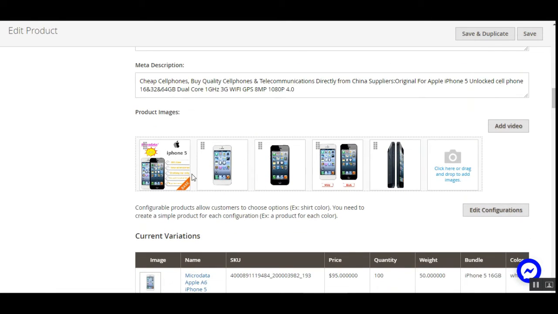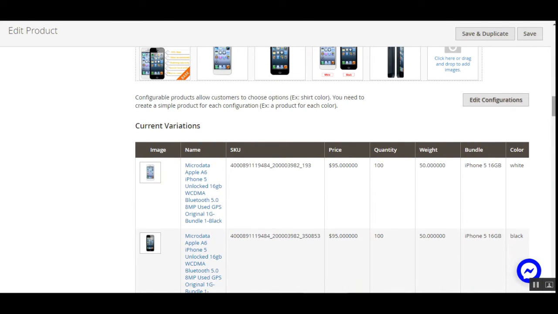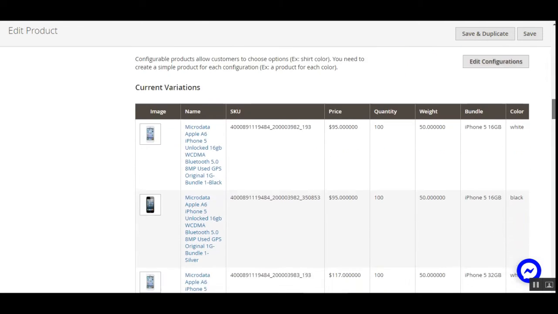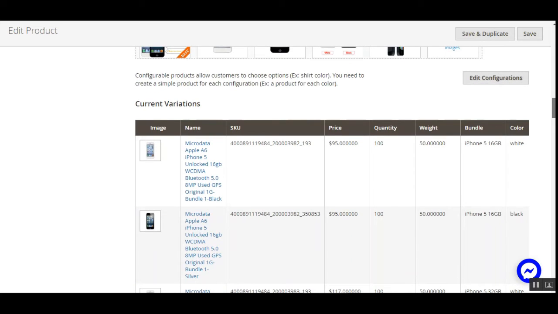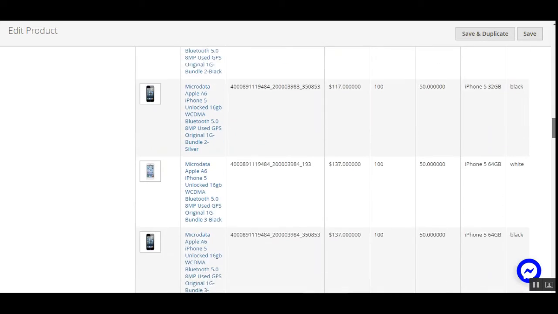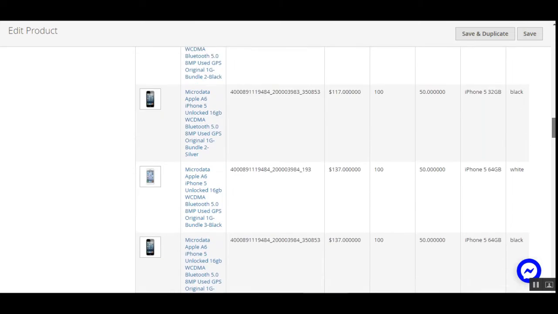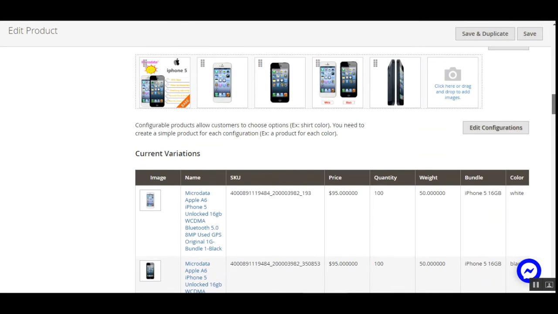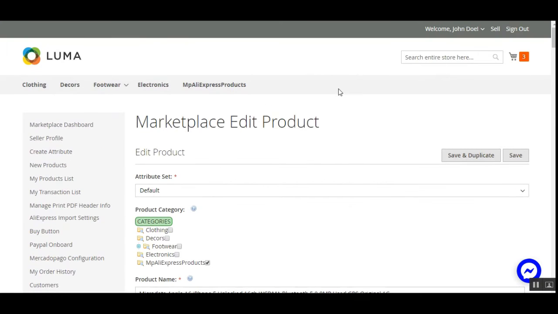The product multiple images have also been imported, as you can see here, and the current variations of this particular product, as you can see under the edit configurations, we have all of the variations of this particular product. So they have also been imported. Now let me show you how this product gets visible at the storefront.